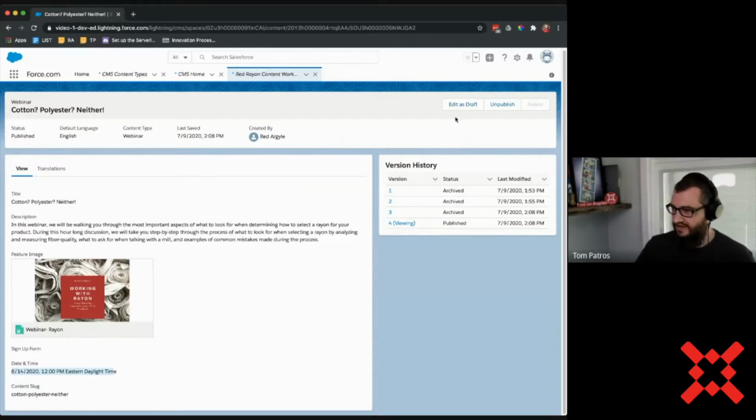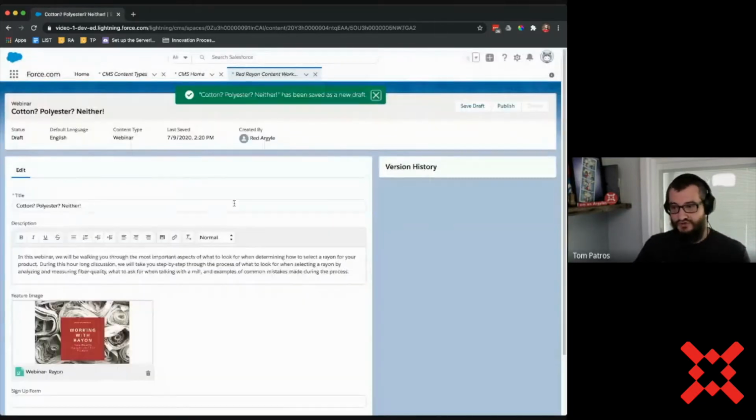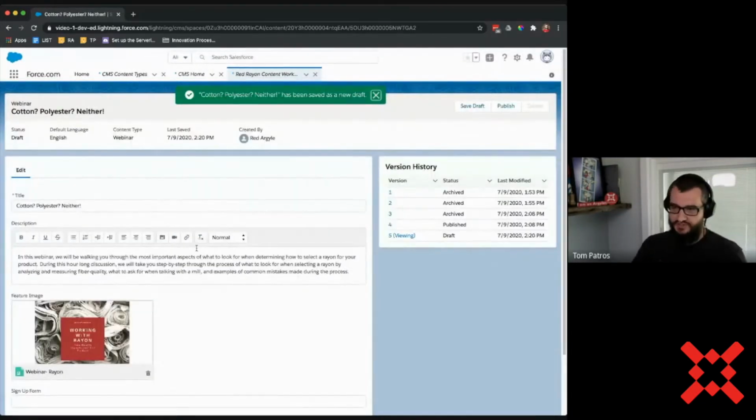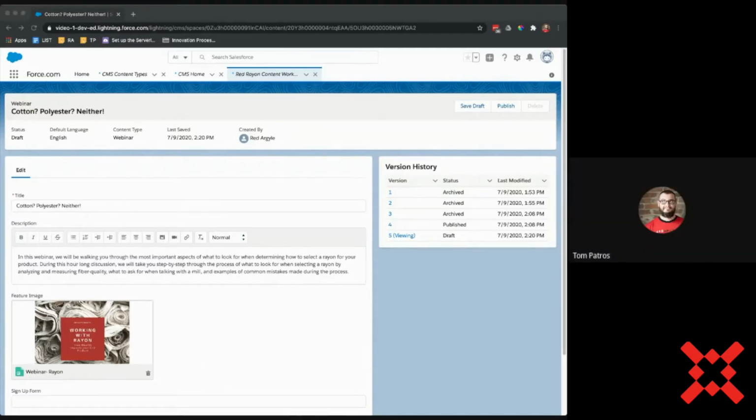So if I were to edit this, this should look very familiar. I'm creating a new draft because I technically already published this, but let's pretend I didn't. Content types in CMS are really very much like custom objects that you may be familiar with in Salesforce. I just happen to say, instead of a custom object called webinar, I've got a custom CMS content type called webinar.